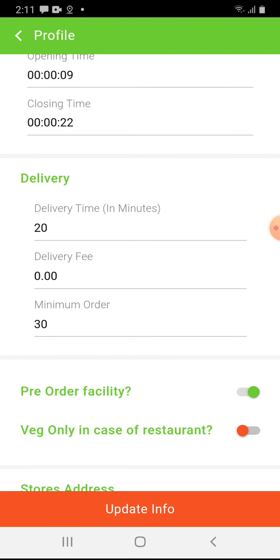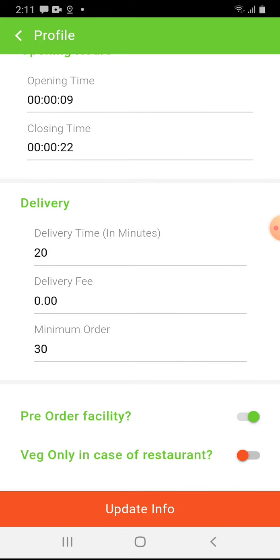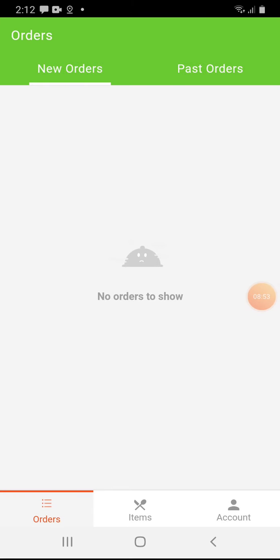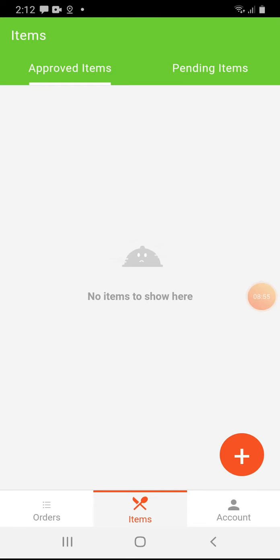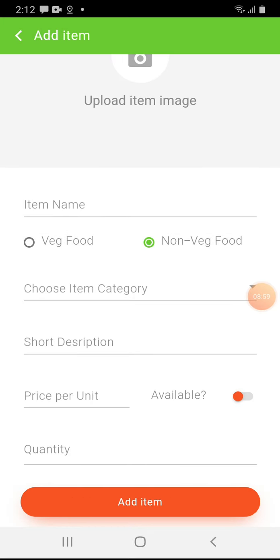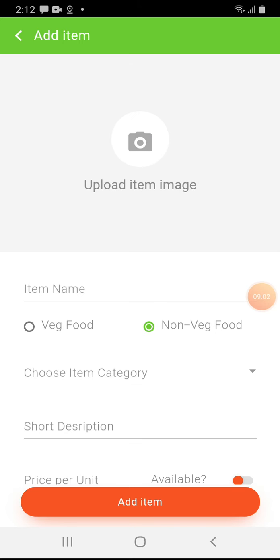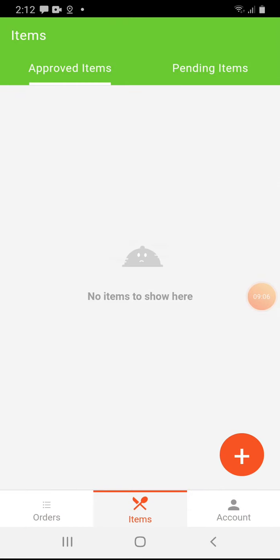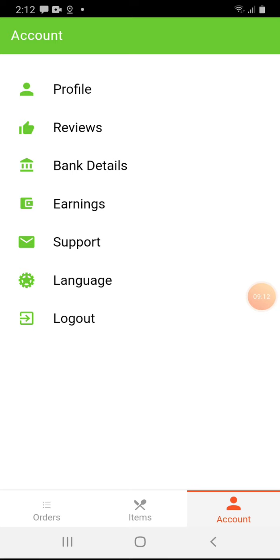If I want to change the time, the delivery fee, the minimum order, the delivery time, or this per-order facility, I can. Now I saw here it's on, okay, I will turn it off. My location, everything I have, and then update info. That's it. And if I want to make orders from items, I can put items, I can put anything I want, details, no issue for that. And also we will help you to do that. This is for the seller. Thank you, thanks very much.